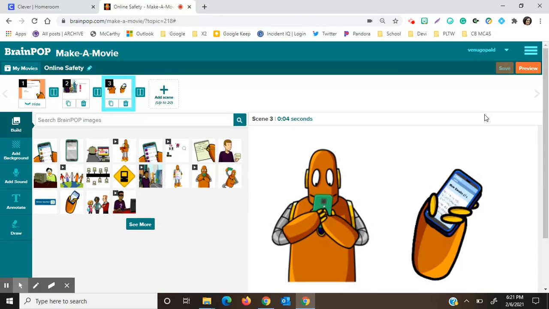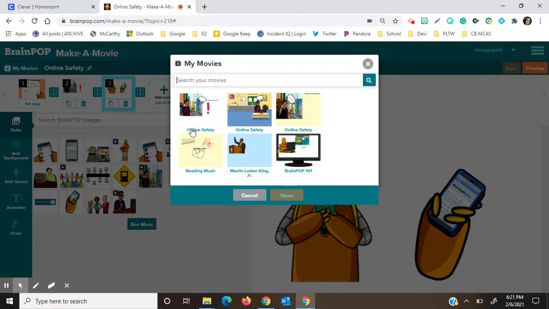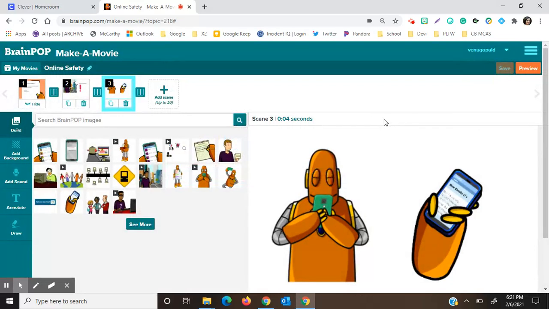At any point, if you want to stop working on your movie and come back to it later, once you are in your BrainPOP, if you click My Movies up on the top left, every movie you have created will be in there. You can go back to any of these movies and continue working on them. So this is how you can use the Make a Movie feature in BrainPOP to create your own BrainPOP style movies.